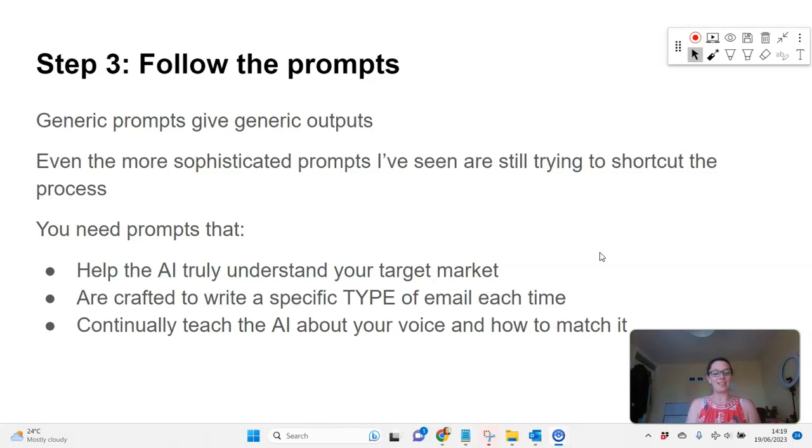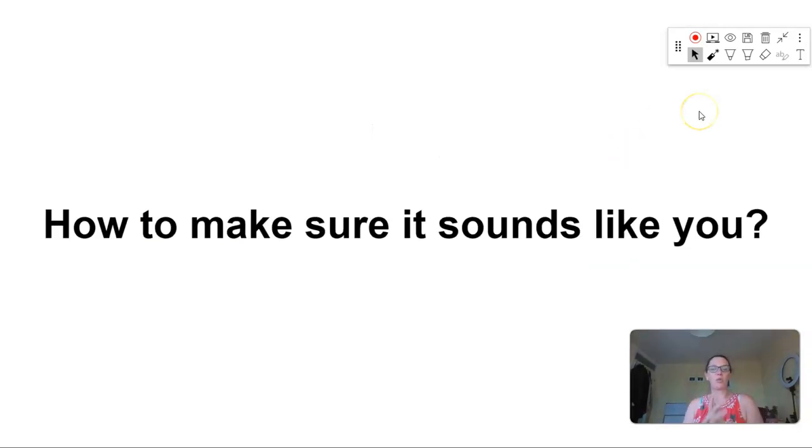But the great thing is that it does learn, it gets better and better at it. It generally just takes a few iterations in each specific conversation to get it to start really matching your voice. And I'm going to show you some examples of what that looks like, how that sounds, to hopefully get you excited about the potential. So, how to make sure that it sounds like you.